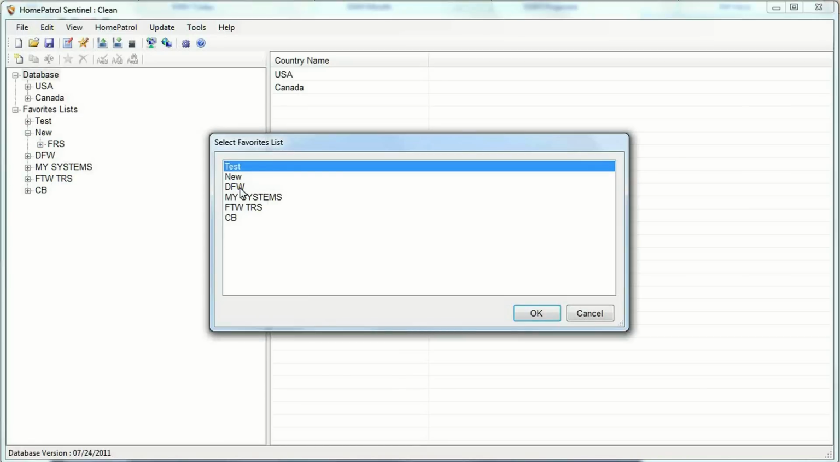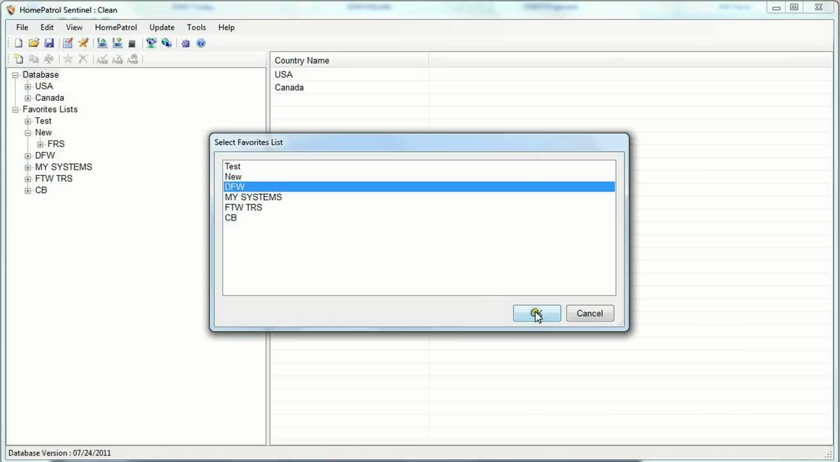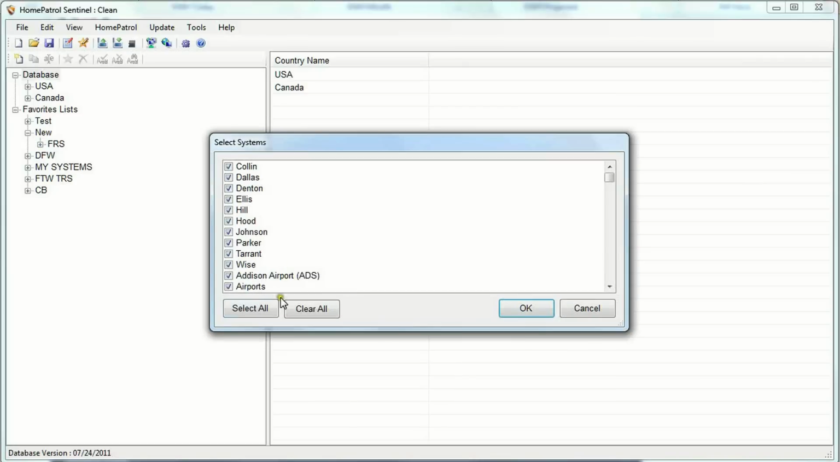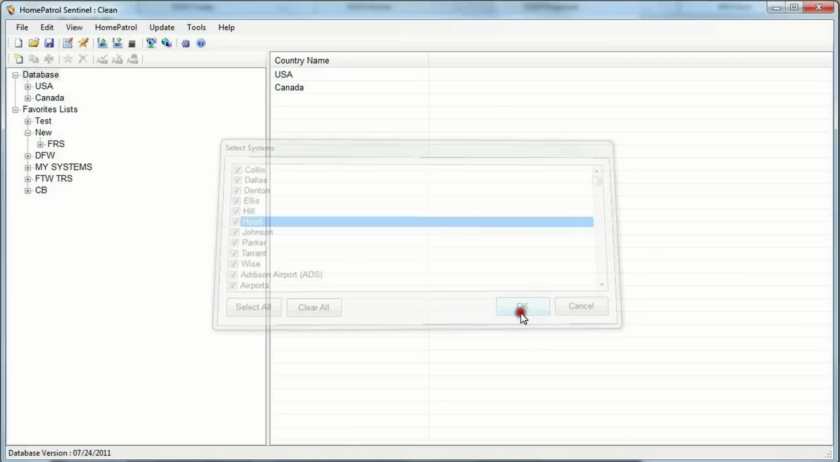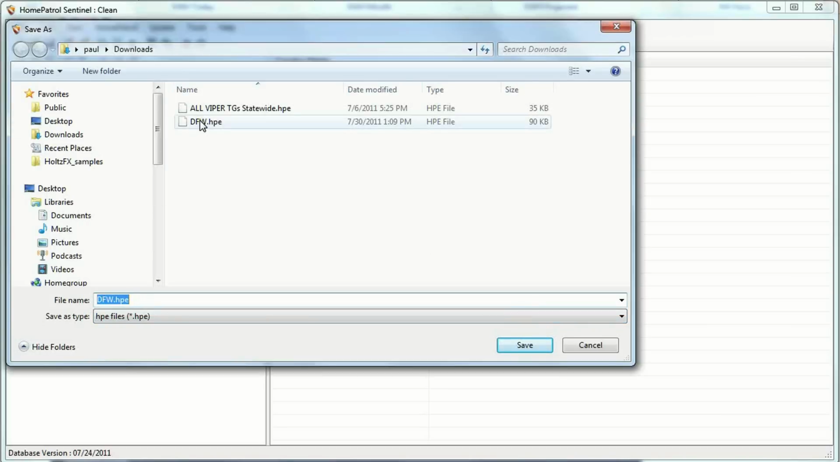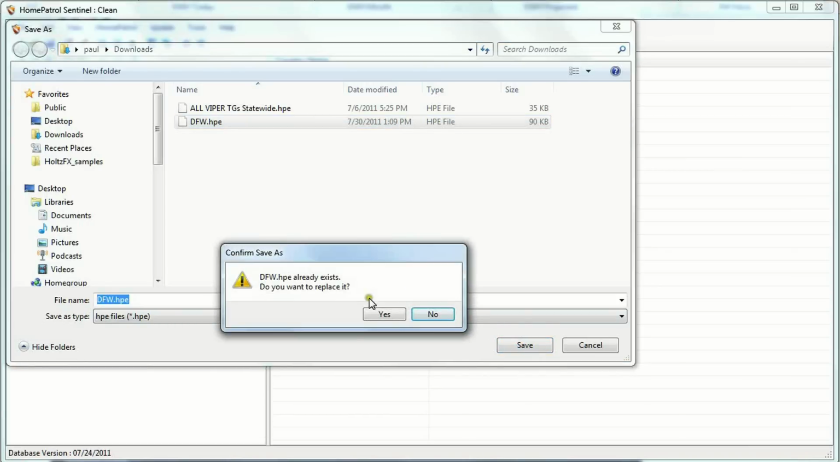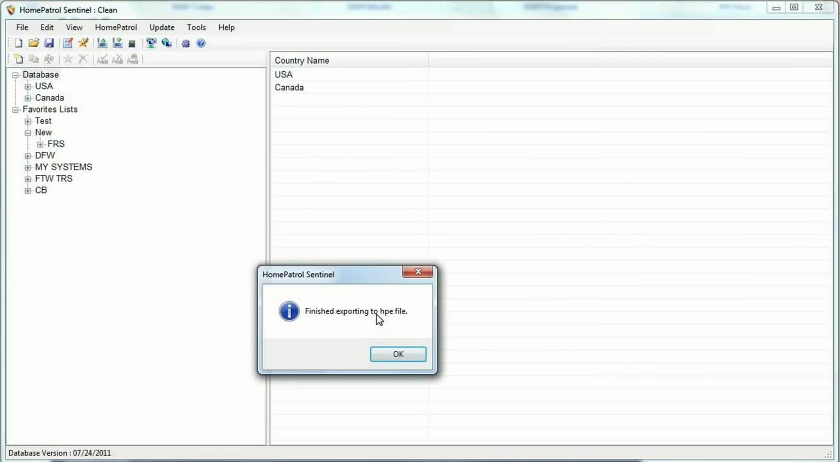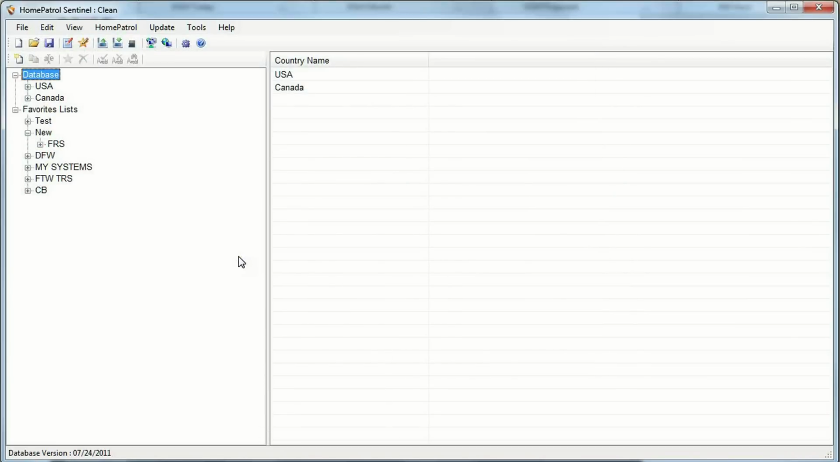First, you select which favorites list on your computer has the systems you want to share. So we'll pick DFW. You select the systems within that favorites list that you want to share. You can clear all and just pick one or two, but we're going to go ahead and just select everything. And then you give a name for it. Well, I've used dfw.hpe before, I'll use it again. And it's finished exporting the file.